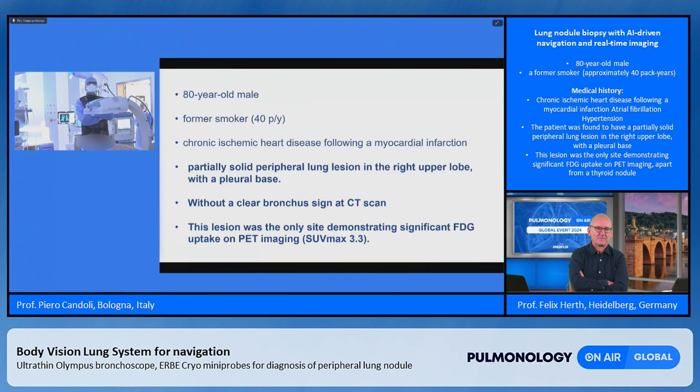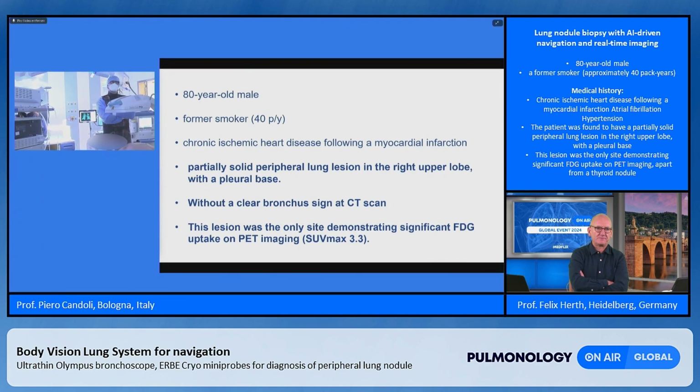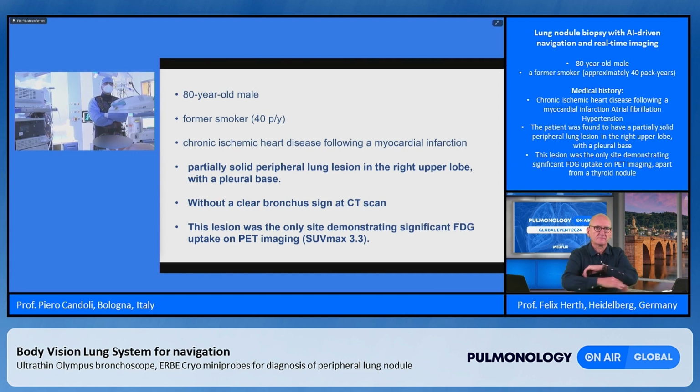The case is an 80-year-old male, former smoker, affected by chronic ischemic heart disease following a myocardial infarction. A nodule was found. It's a partially solid peripheral lung lesion in the right upper lobe with a pleural base. There is no clear bronchus sign on the CT scan. The lesion was the only site demonstrating significant uptake on PET imaging. The mean SUV is 3.3.